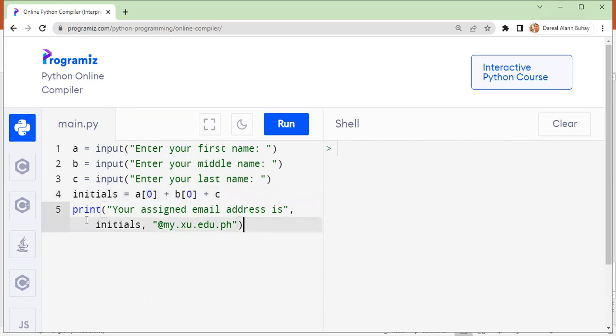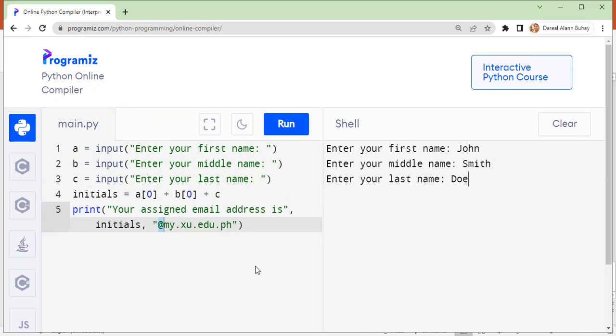So what would this look like? We will expect that it will print out the statement, your assigned email address is the variable initials followed by at my.xu.edu.ph. So let's try to run this one. Enter your first name. Let's say, for example, my name is John. Enter your middle name, John Smith. Enter your last name, Doe. So after pressing enter, your assigned email address is jsdoe@my.xu.edu.ph.